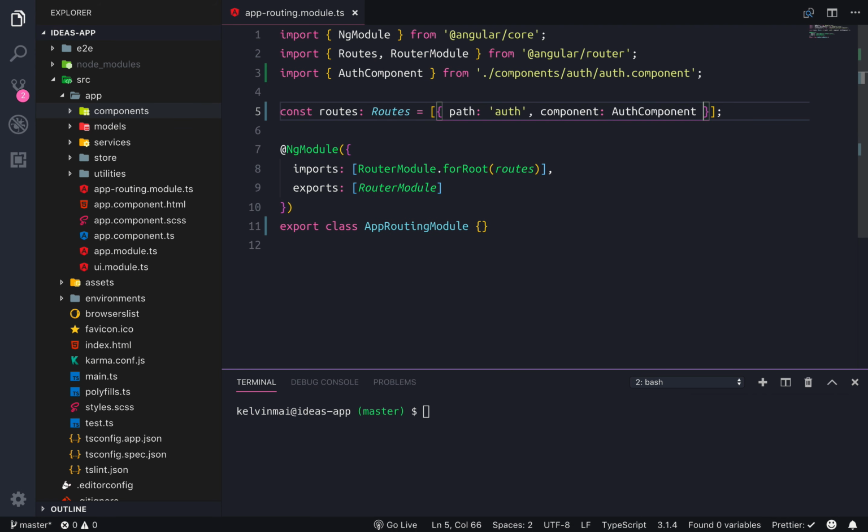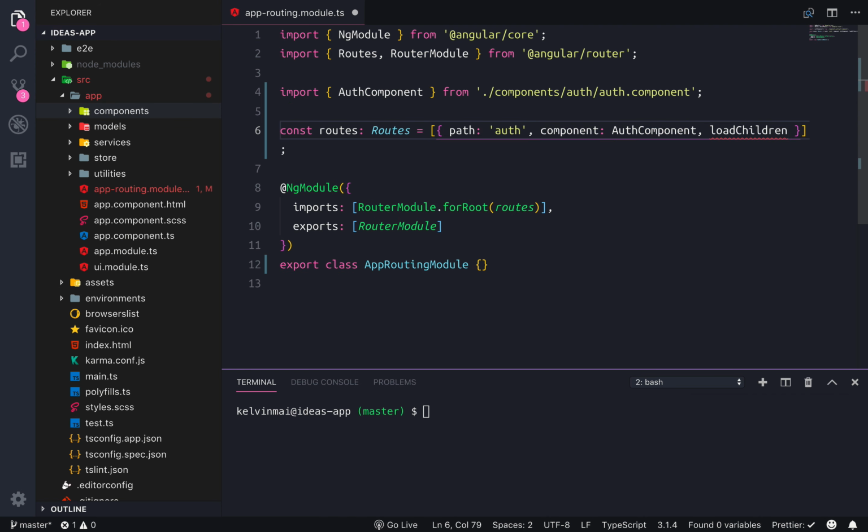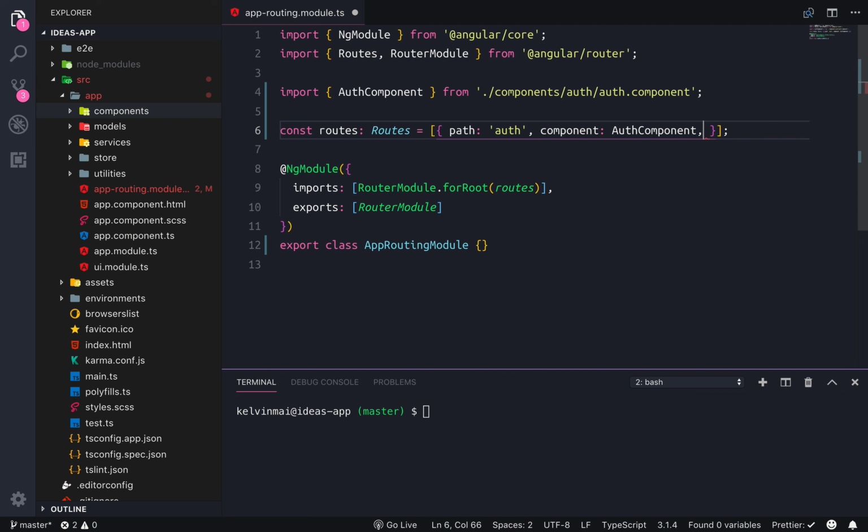Later, we're going to use lazy loading, so these paths will have a different property. Instead, it'll be called loadChildren. But for now, we're just gonna render the auth component at /auth.